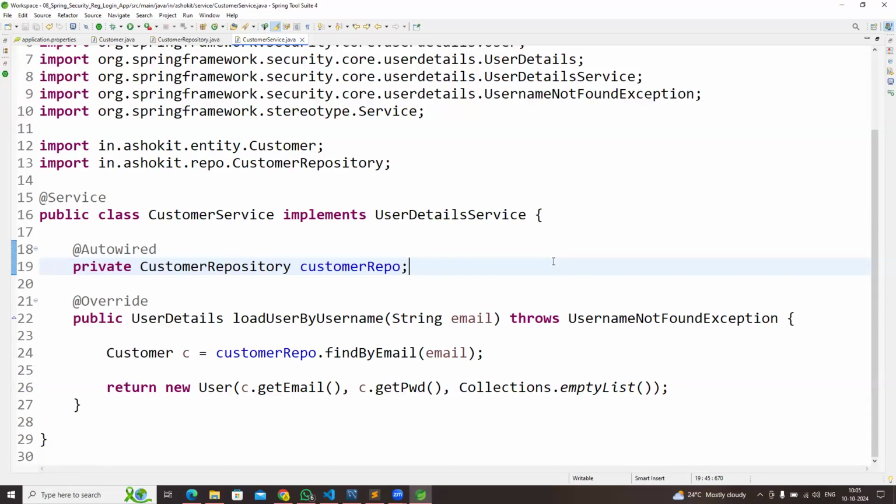Suppose UsernameNotFoundException will be the predefined exception. Hello. Yes, sir. I did not get your question. Sir, UserNotFoundException, which is a predefined exception.